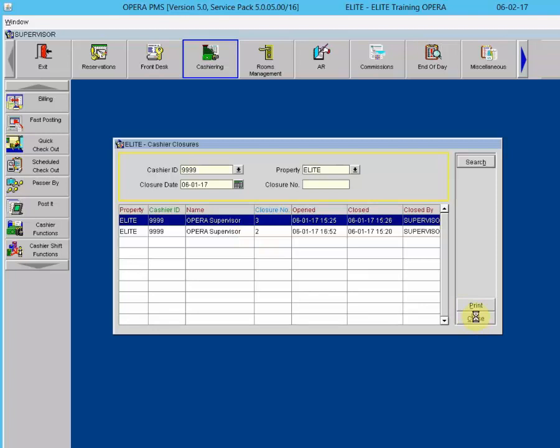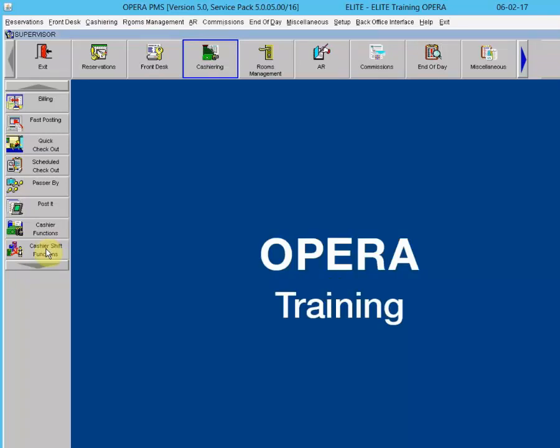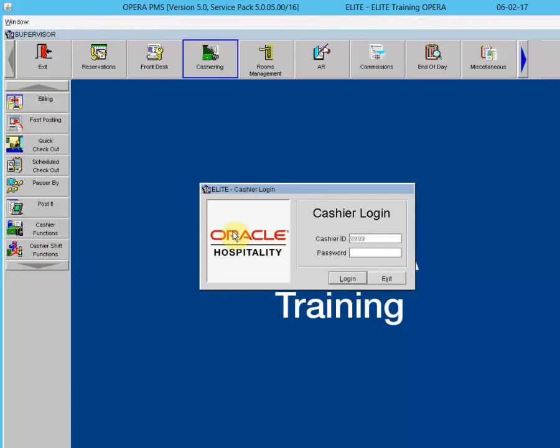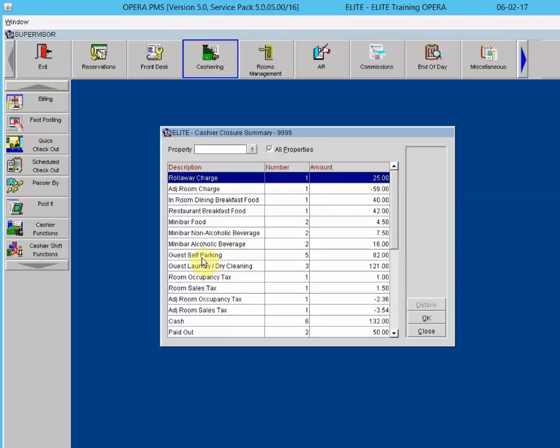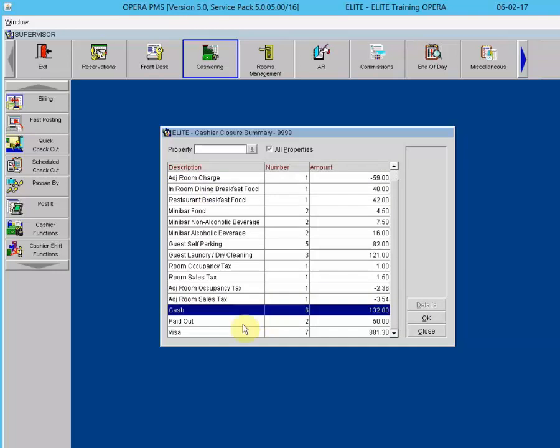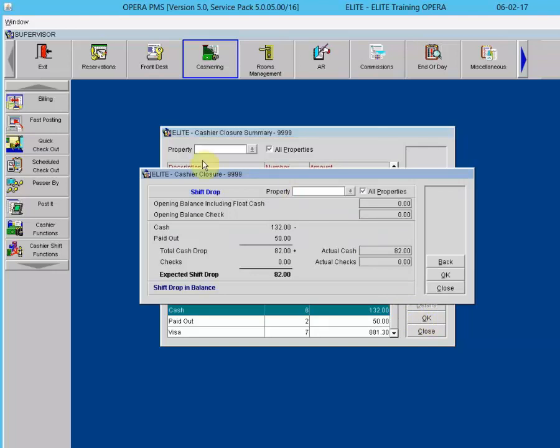So closing your cashier, if we go to Cashier Shift Close, we put in our password. While reviewing this section, you just want to make sure to look at all the items you posted and make sure to look at the cash that you took in, the paid outs, the visas, so that you can make sure everything is correct here. Once you're okay with this, you'll just click on OK. It's taking you to cashier closure.